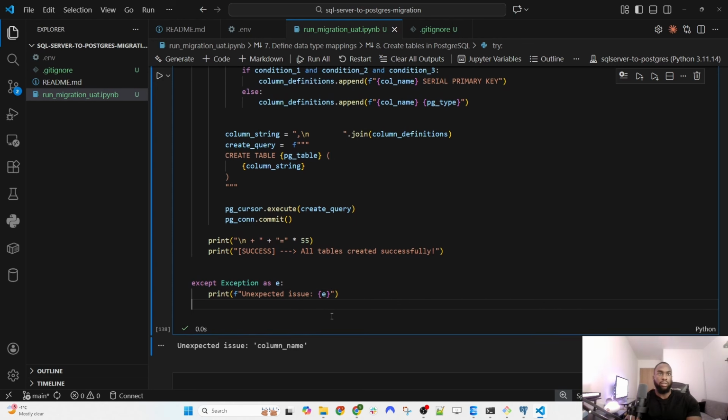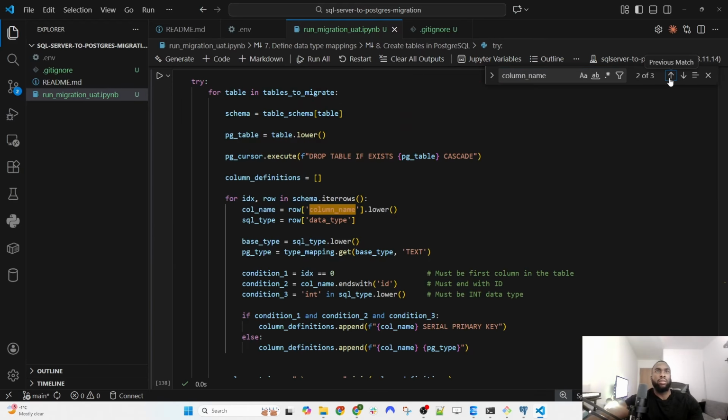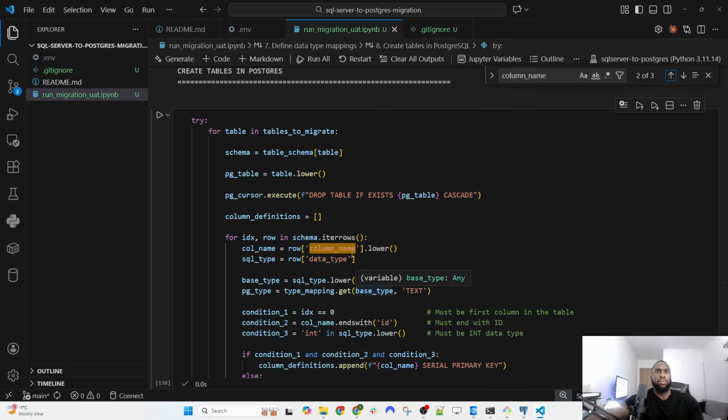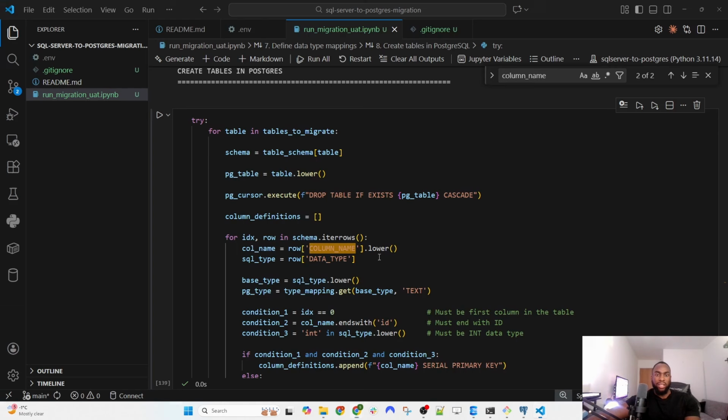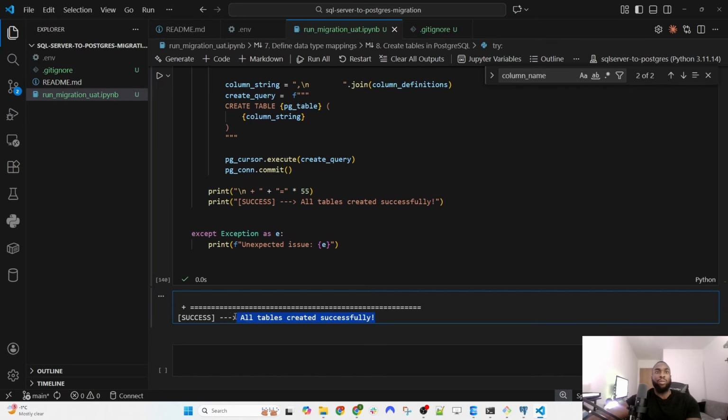Interesting. Okay. Column name. Let's have a look into this. I think it should actually be in caps, I believe. Data type too. The reason why I say I believe it should be in caps is because in SQL Server, that's how it's presented. If you look at these ones, can you see that it's all in caps? So I think it's case sensitive. Awesome. Okay. All tables created successfully.